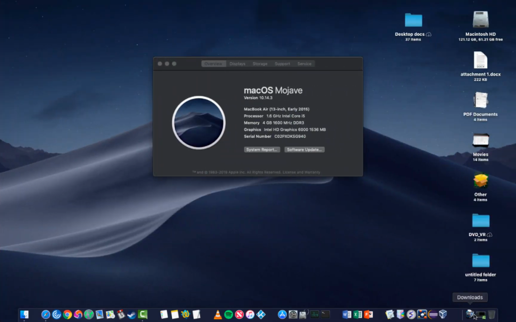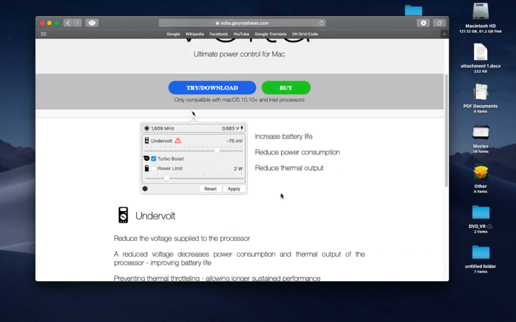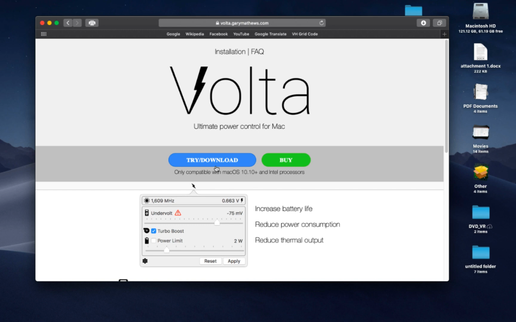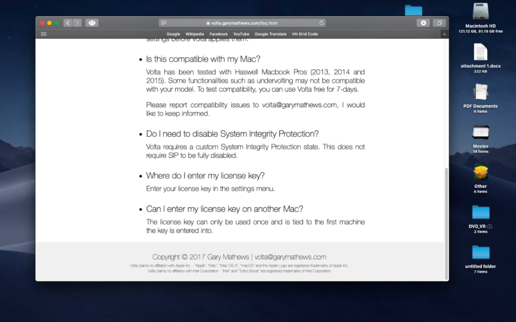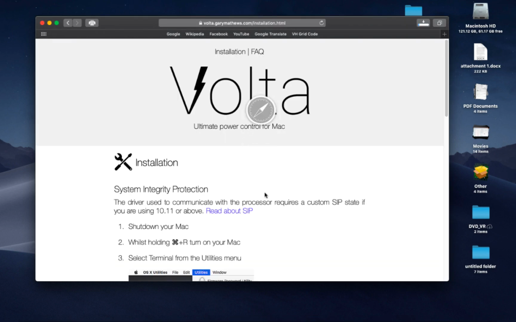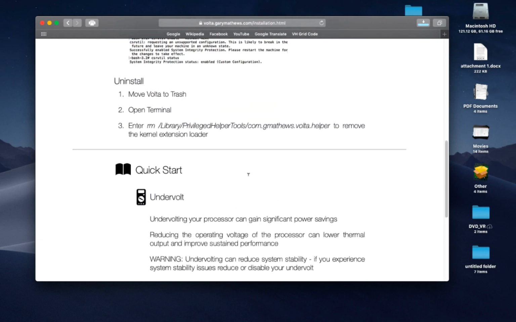We can actually check on the website here, and I'll link to the website. They'll explain the features that are offered. You can download a free trial, and you can buy the software obviously. It only costs about $5. Here's the FAQ section, and yes, this does actually require some system integrity protection disabling. It's relatively simple and easy to do, and they explain on their website how to do it anyway.